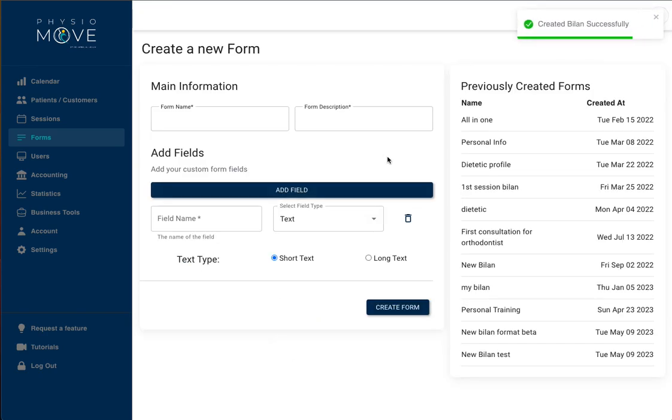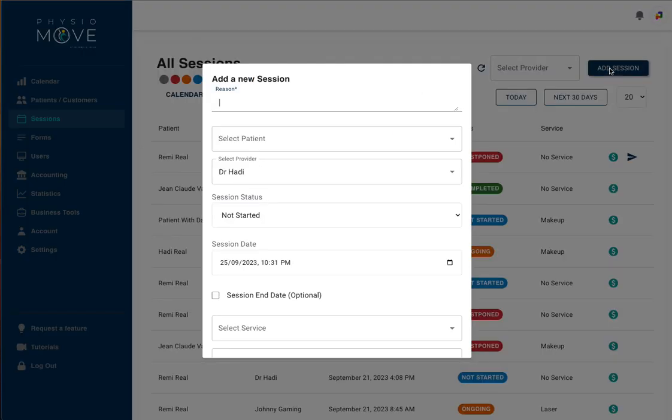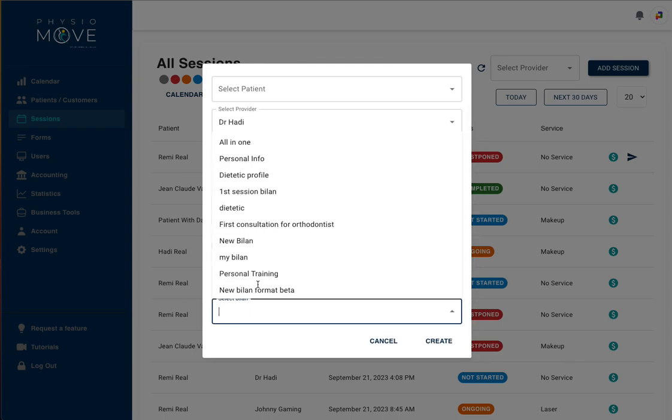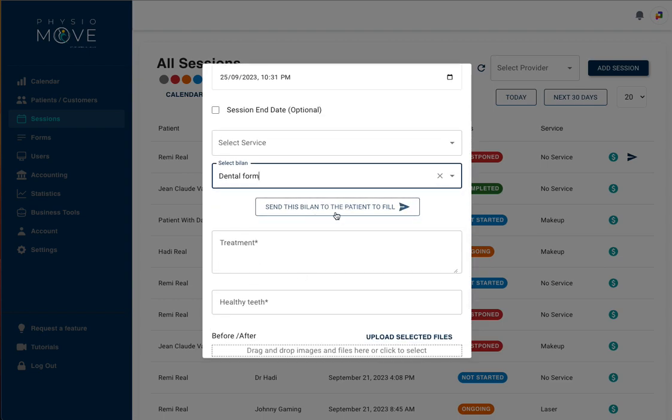And after creating my form, it's gonna get added to my list in here. And I can now go to my sessions, and when adding or editing a session, I now have this box here, which is called Select Bilan. And I can search for my dental form. And when I click on that, I can either send this form to the patient for them to be able to fill it, or I can fill it myself.